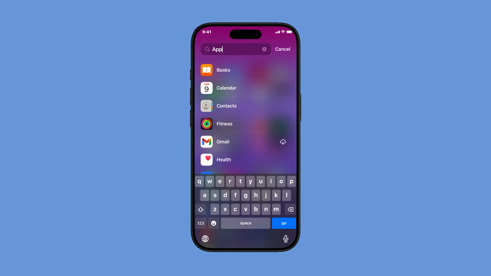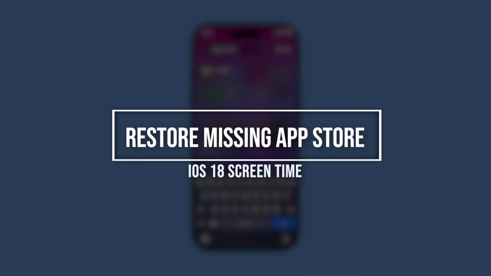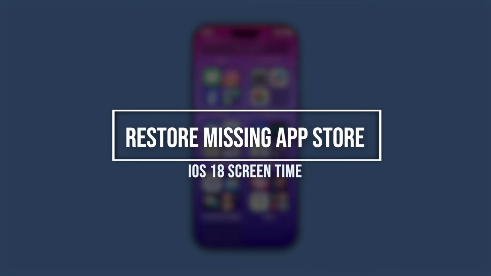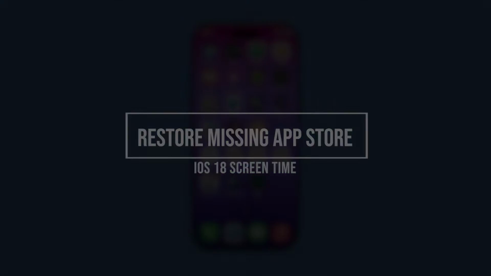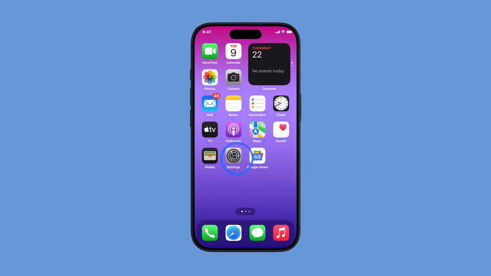Wanted to download a new favorite app, but the App Store is nowhere to be found on your iPhone? Don't panic just yet. Checking this iOS 18 setting might be the only thing that's needed to fix the problem. Let's dive in. First, launch the Settings app.